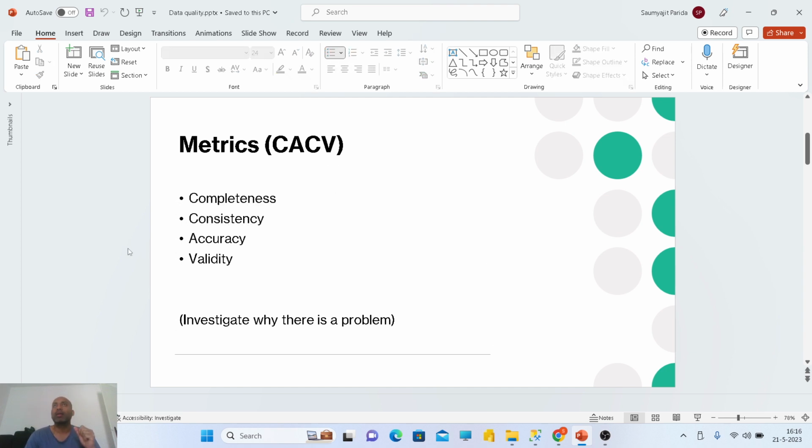Accuracy is like whether the data is correct or not, which means that rather than a date timestamp, there is only the date present, and the timestamp is missing. That is about accuracy. And validity is like, for example, number of customers or number of vehicles.